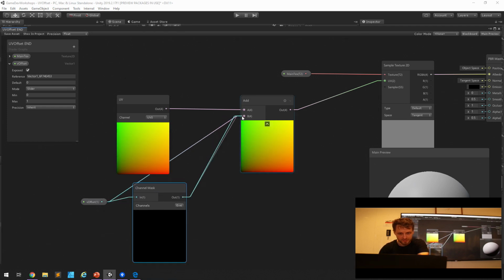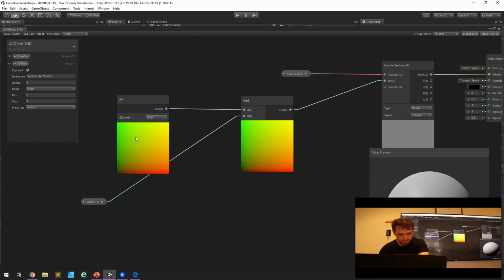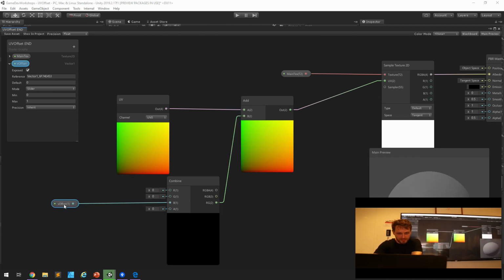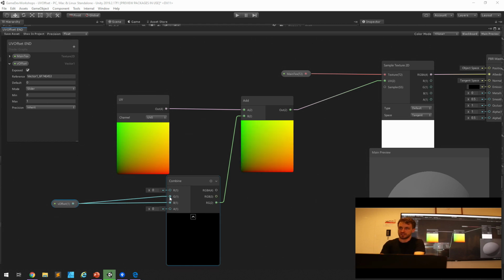Yeah, that should work. No, wait, that doesn't work. Easiest way is probably to combine. Combine is a node that allows you to take a bunch of different inputs of one component and combine them together into a vector 3 or a vector 4 or whatever. In this case, we need a vector 2. So we take this RG, that's the vector 2, and we connect the V to the second port. So the first one is U, the second one is V. And then disconnect this.